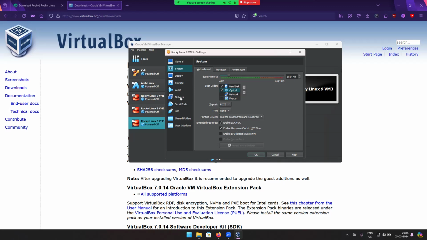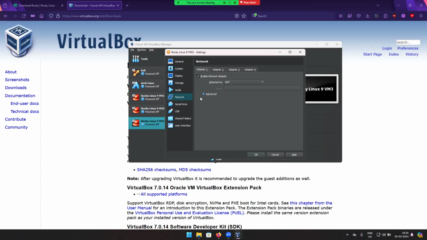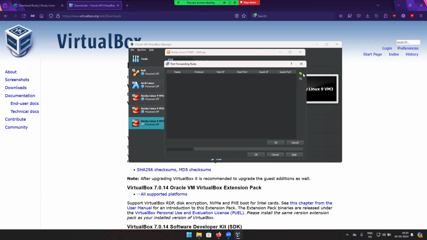Now one more thing which is very important. We need to create port forwarding in networking. Click on Network. Adapter 1 is enabled by default, and it should be attached to NAT. Click on Advanced. Click on Port Forwarding. In the Port Forwarding window, click this small green icon. It will create a rule.